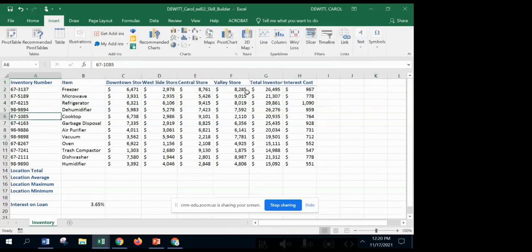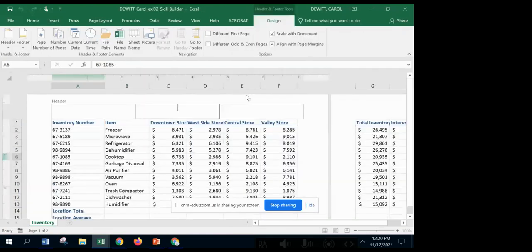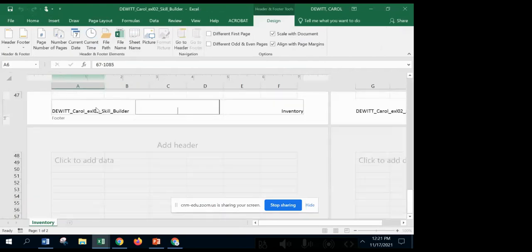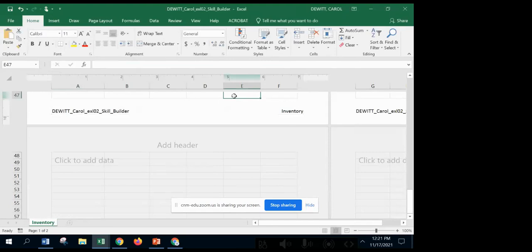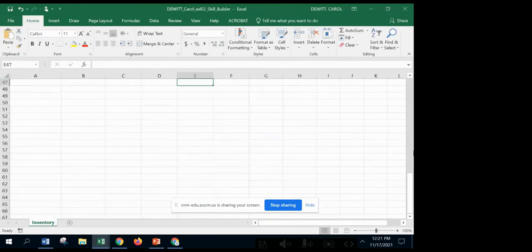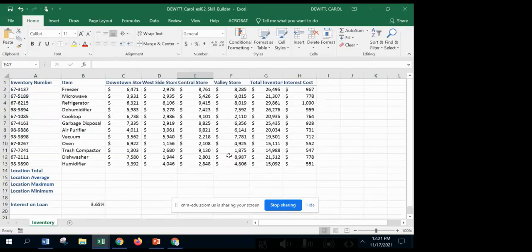We did insert, way to the right, go to header footer. Go to footer, it's way at the top. And then on the left, put your file name. On the right, click on sheet name. And then you have to click out of the sheet name so you can see inventory and then go to normal. Okay, that's the only thing you missed.